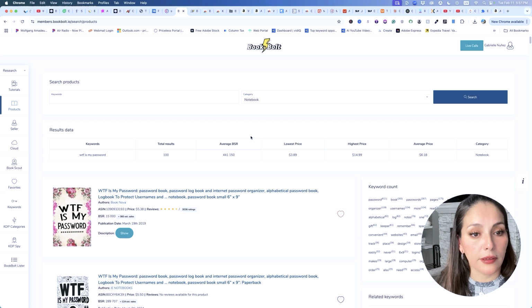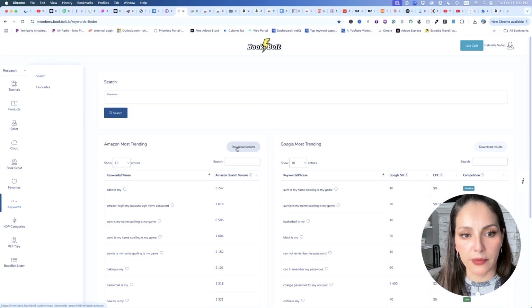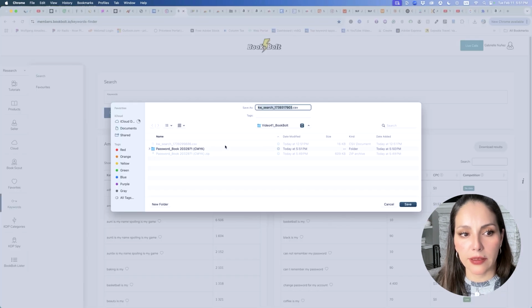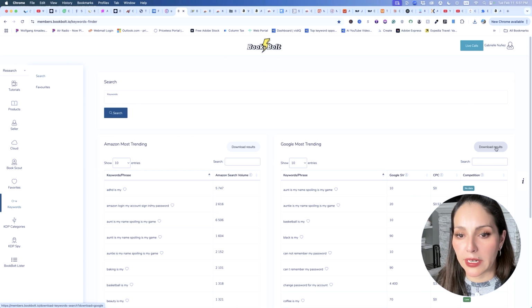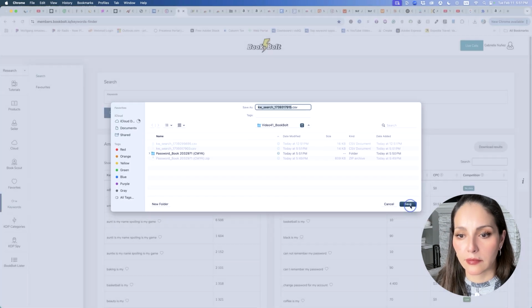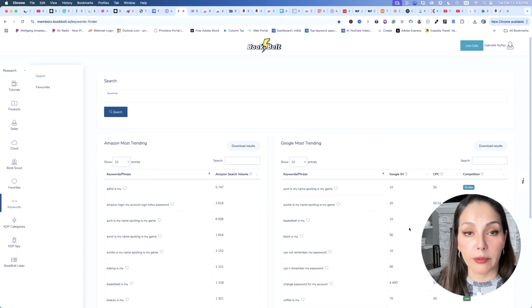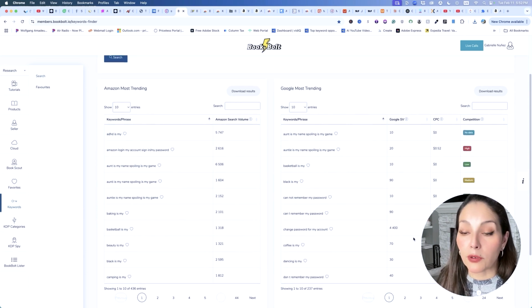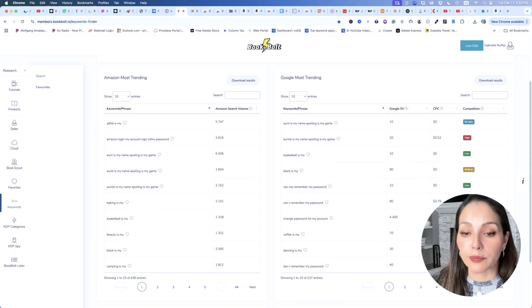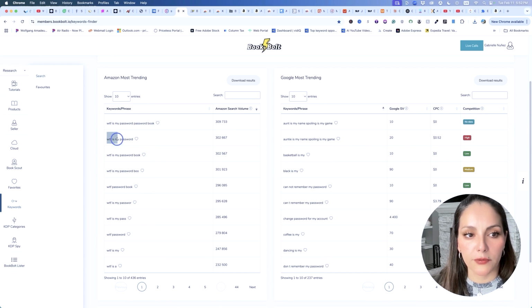Once you're ready to upload your book, don't forget to go grab your keywords, and you can download all these keywords as a CSV file. It also shows you the Google Most Trending. So you will have a pretty large list of keywords from which to choose. And of course, the best ones have low competition and high demand. You can sort them out by the search volume. So you can choose the ones with the highest search volume for your backend keywords and for your description.